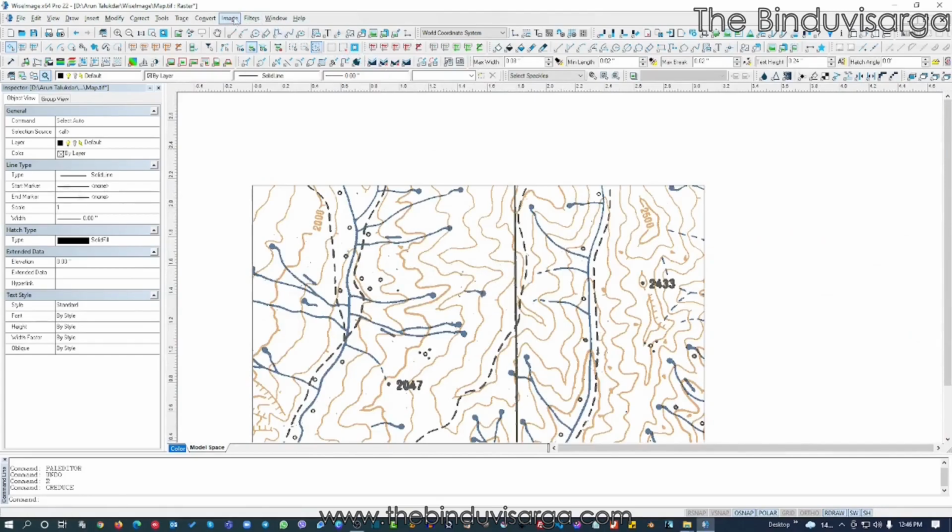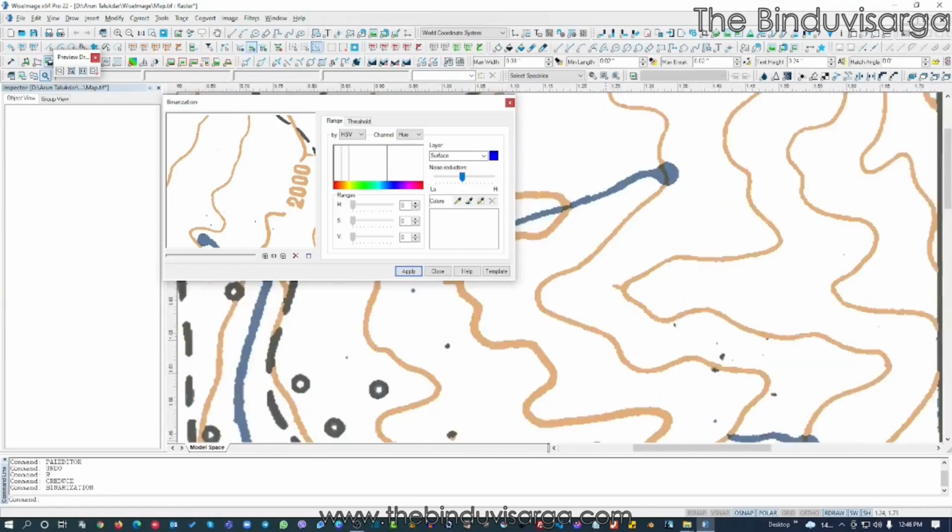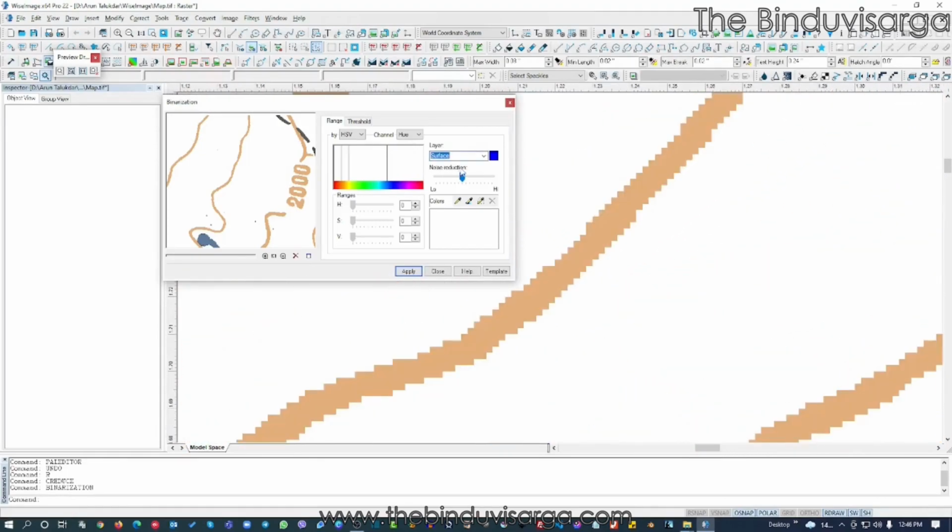So now we can use this tool called binarization, and I want to remove this layer, surface or something. So I should, or maybe water level or something, right?